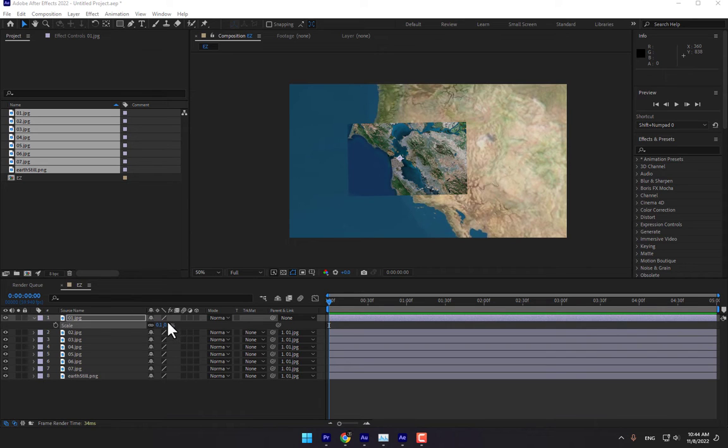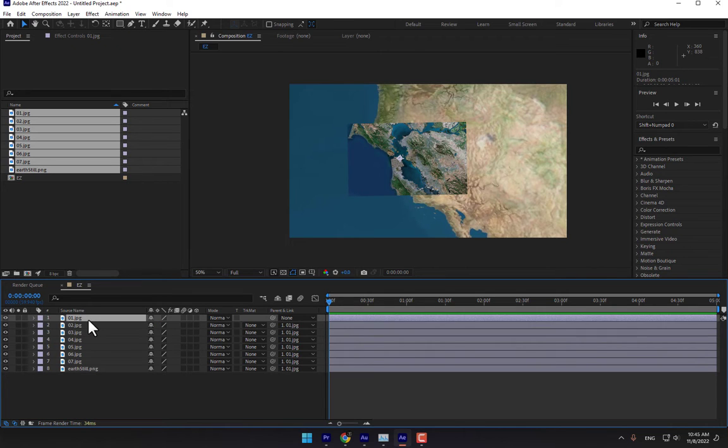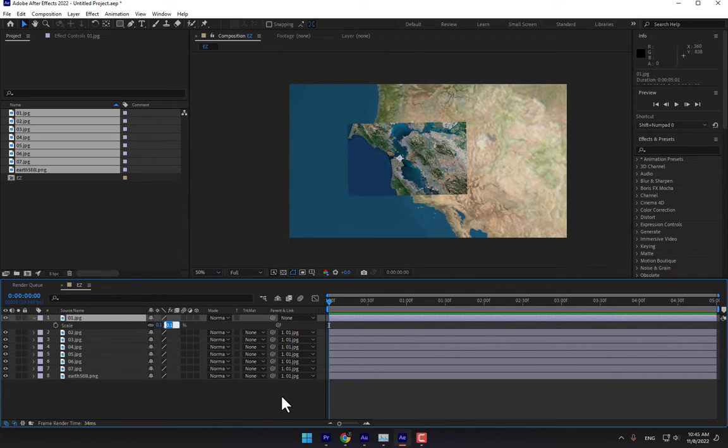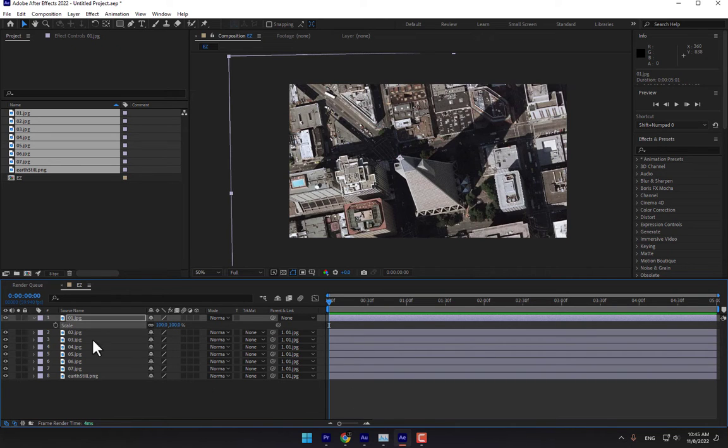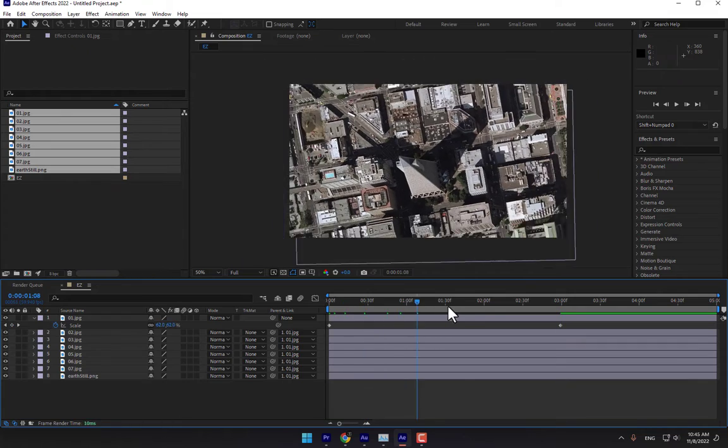And now it's time to animate the earth zoom. So select the first image, press S, turn on the scale and set the percentage to 100 and stopwatch from the 0, go to second 3, change it to 0.005. Okay, play now.